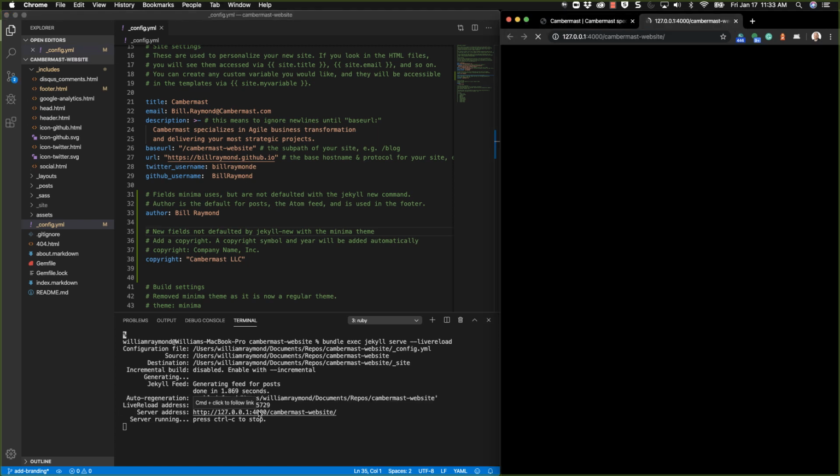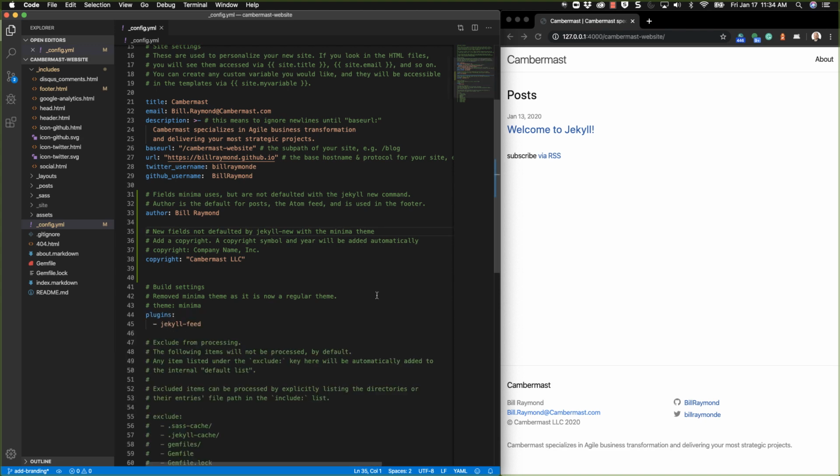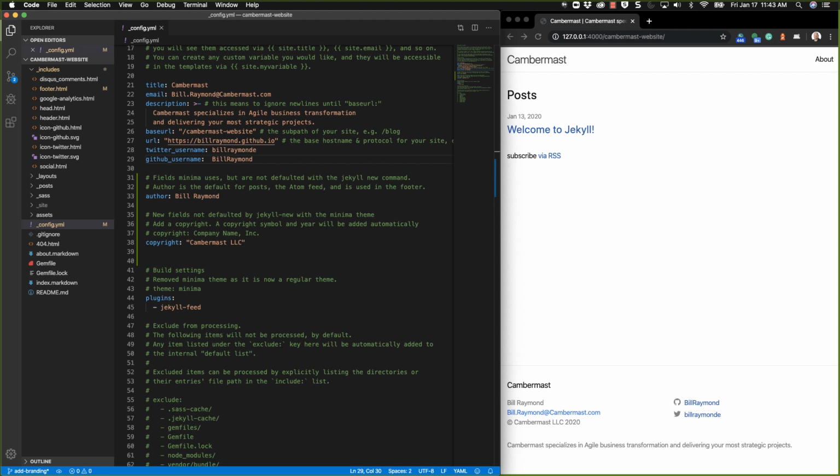Next, I'll just open this up again, close the other one, and you can see there's that copyright symbol, Cambermast LLC, and the year. So when it's 2021, this will just automatically switch over for me. I don't need to think about it. Of course, I could get fancy and make this text smaller or in italics or something like that, and I might do that at some point, but at this point, I have what I need for the basics. Again, I'm going to stop the server and close the terminal window so we can go on to the next thing. Next, let's focus on these social media icons.